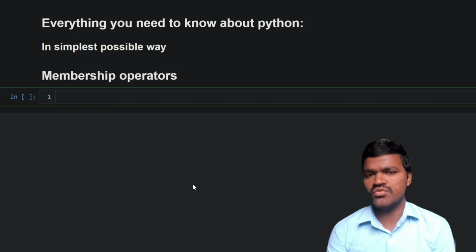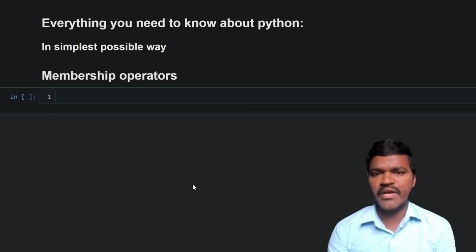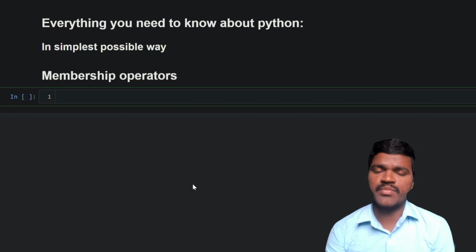In order to not do this whole process in Python, we have a particular method known as membership operators. By using these membership operators, we can actually know whether a particular element is present inside these sequences. We have different sequences, also called collections, ordered collections and unordered collections in Python. We can know whether a particular element is present inside these collections or not. So let's go ahead and understand how these membership operators work.